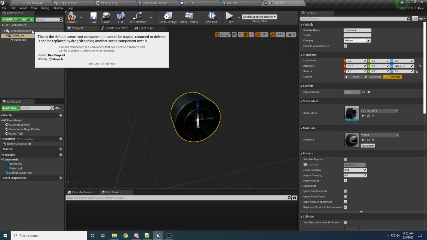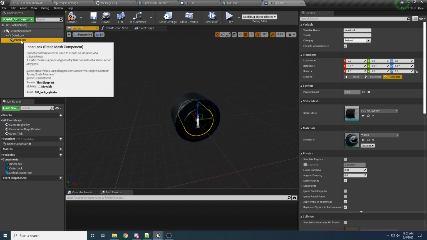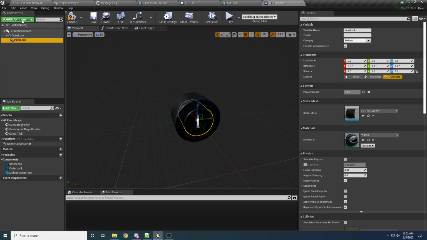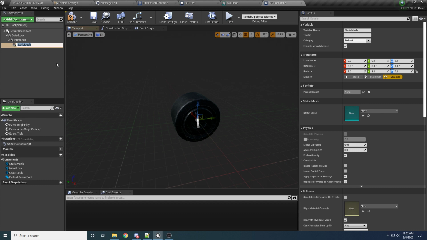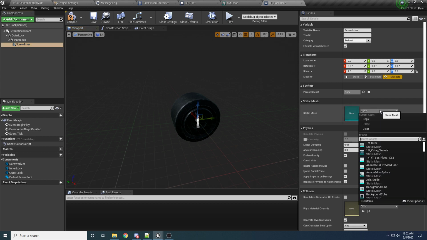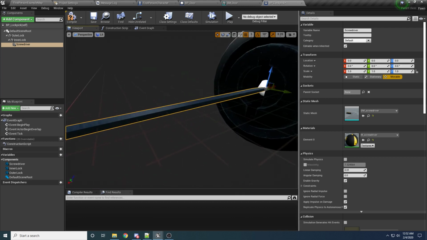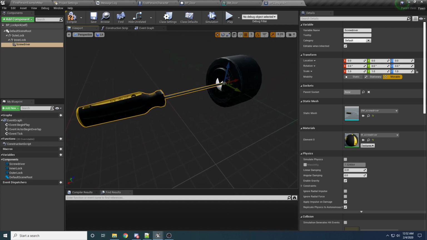All right, so after that, we can add the screwdriver, which is actually going to be a child of the inner lock. So make sure you have inner lock selected, and then add another static mesh. And this one is going to be renamed to the screwdriver, and add the screwdriver static mesh, like so. And by default, it's just kind of jamming right into the middle of it. We don't really want that.